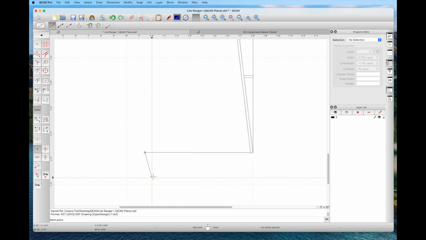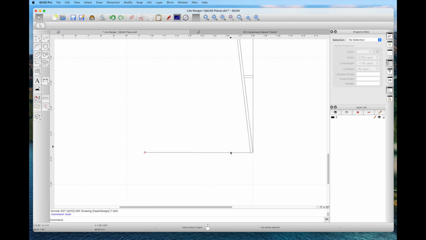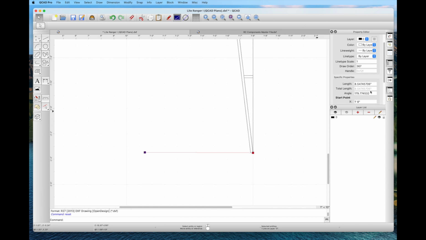Now we can start working on the tail. This is the rear end of the horizontal stabilizer. Make sure that that's exactly 90 degrees in the properties menu. Or I should say horizontal, make it 180 degrees.